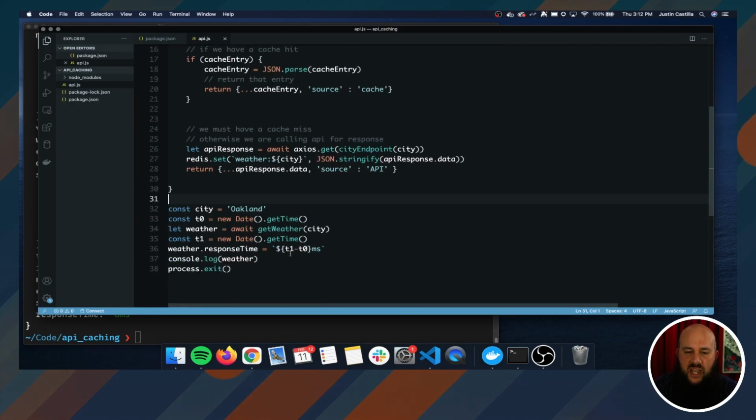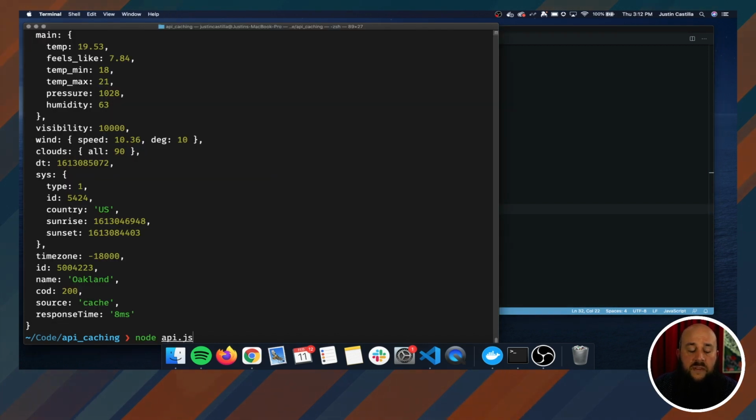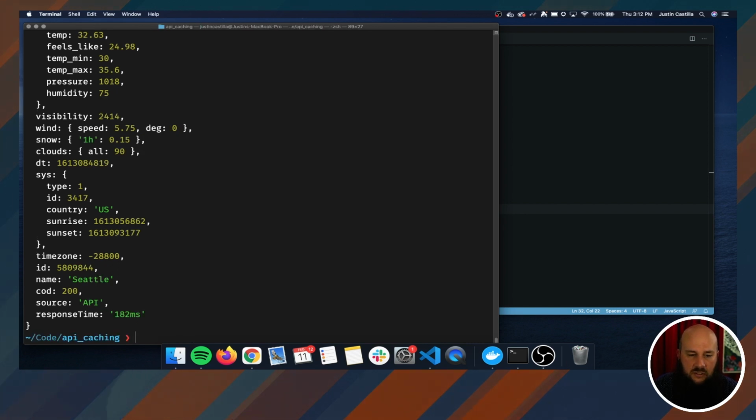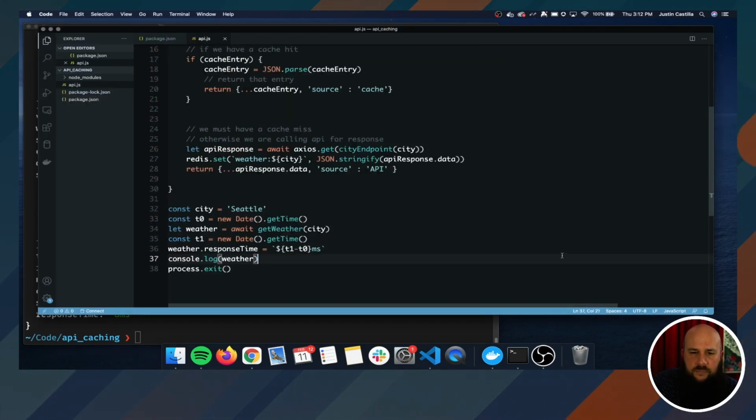Let's try passing it a second city just to make sure everything works. So let's look at Seattle. And the first time it's going to look for Seattle, it's going to have a cache miss. Okay, so now it's looking at the API and it took 182 milliseconds. Now let's run that again. Hopefully it'll have recorded the Seattle JSON object in our Redis. So let's give it another try. There we go. 8 milliseconds. Cool. So now we have all of this data cached.